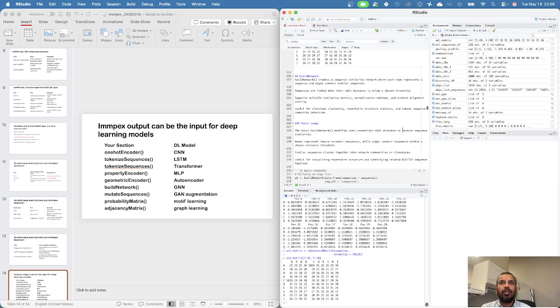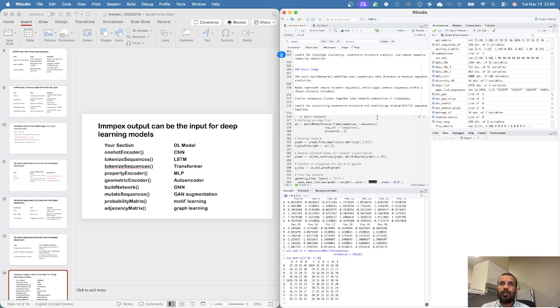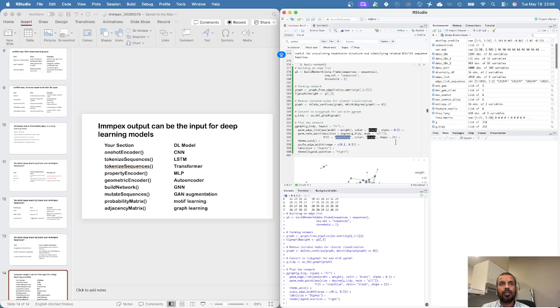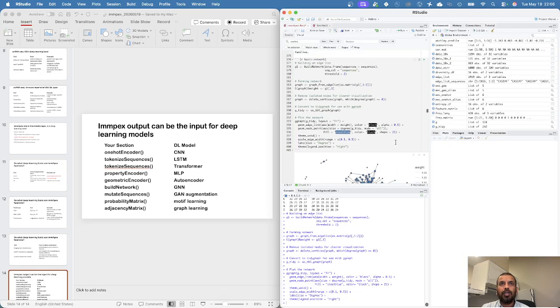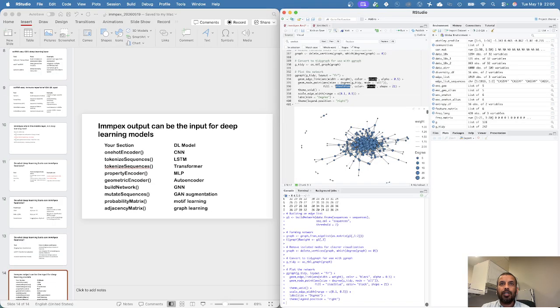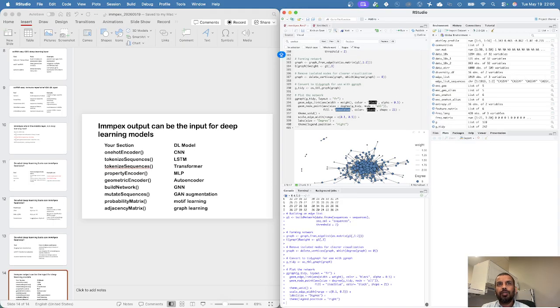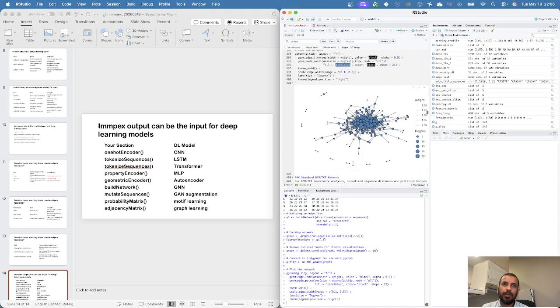Great. Now we are coming to building the network. Build network basically creates a sequence similarity network where each node represents a sequence and edges connect similar sequences. The basic workflow uses Levenshtein edit distance to measure sequence similarities. Let's run the code. And we have created the network. Great. And we have used ggraph in the background.